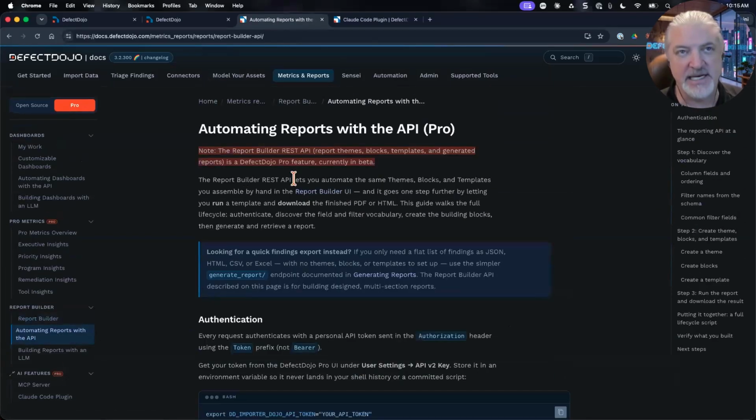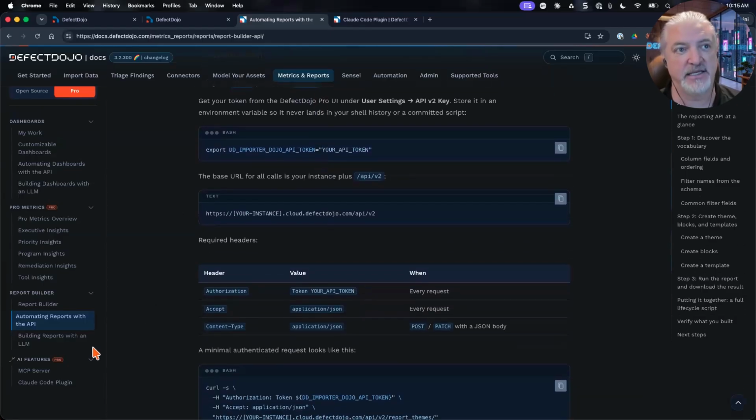Then we have automating reports with the API. This actually does work on Pro and the open source, because the open source report generator has the API. So you can even have it build a script to not only build a report, but even continue to run that in the open source. And in the Pro, you can also do a lot of those kinds of things.